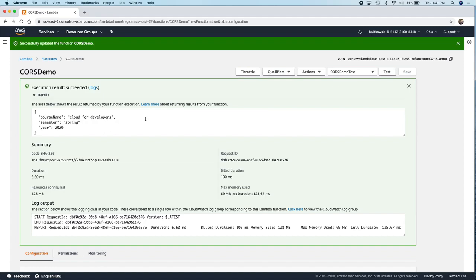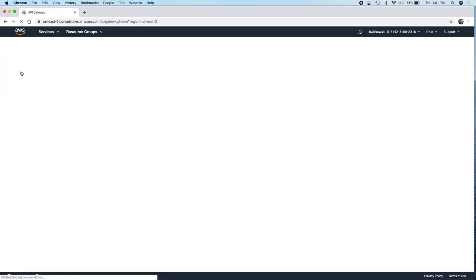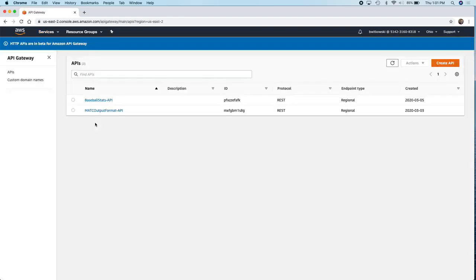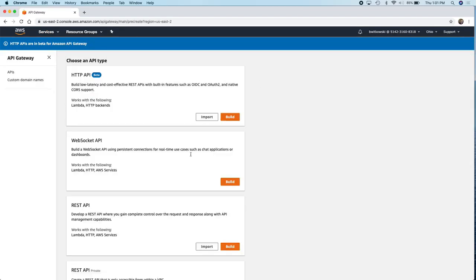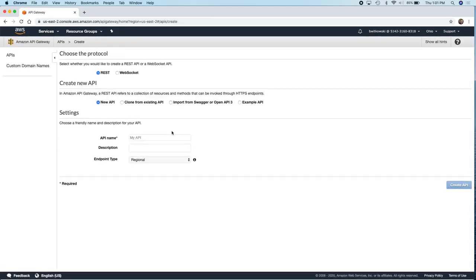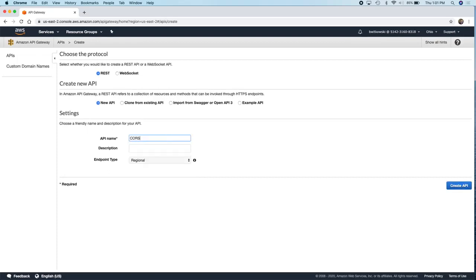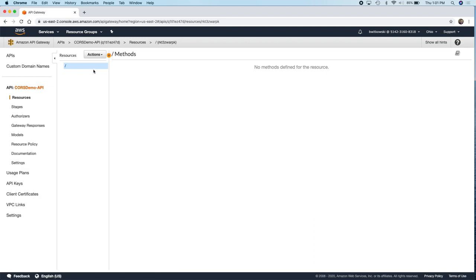I want to create a new API Gateway API that accesses this function. Okay, so I'm going to jump over to API Gateway. I'm going to create a new API. It's going to be a RESTful API. My API name is going to be CORS demo API. And then the one action that I'm going to have is a method.